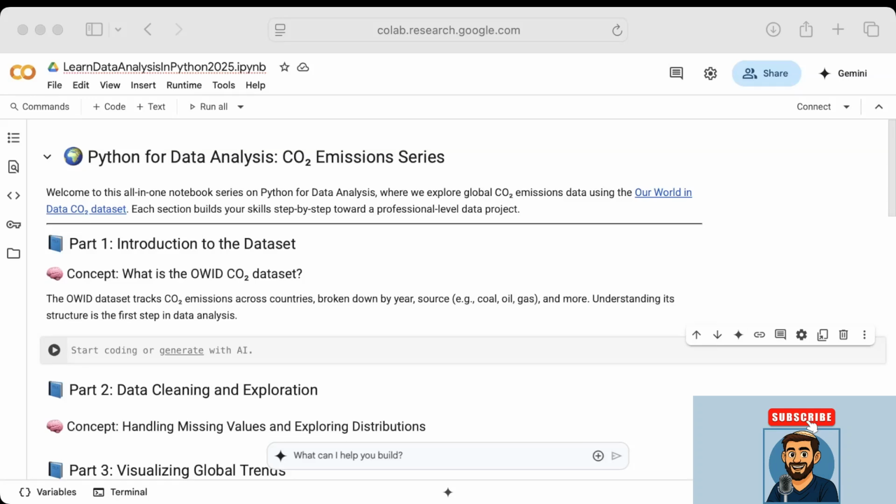Okay, so let's dive right into part one, the introduction to the dataset. If you've never heard of this dataset, OWID, that stands for Our World in Data, they maintain a massive open dataset on global CO₂ emissions, covering nearly every country in the world over many decades. That means you get country level breakdowns of total CO₂ per capita, sector by sector breakdowns, and even cumulative historical totals going back to the 19th century.